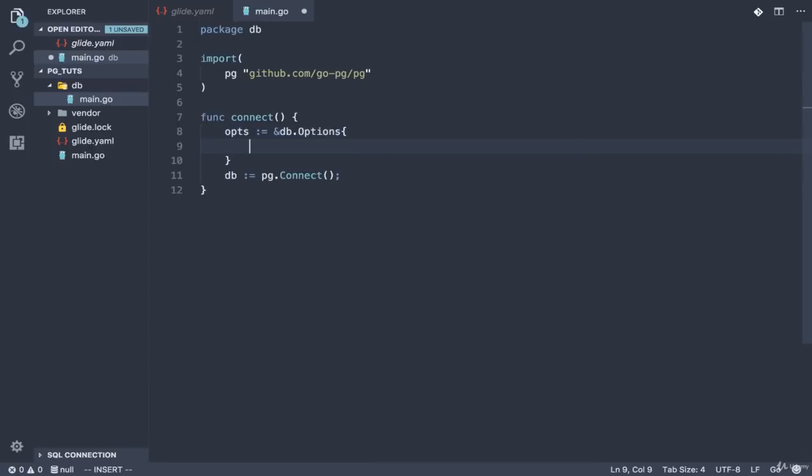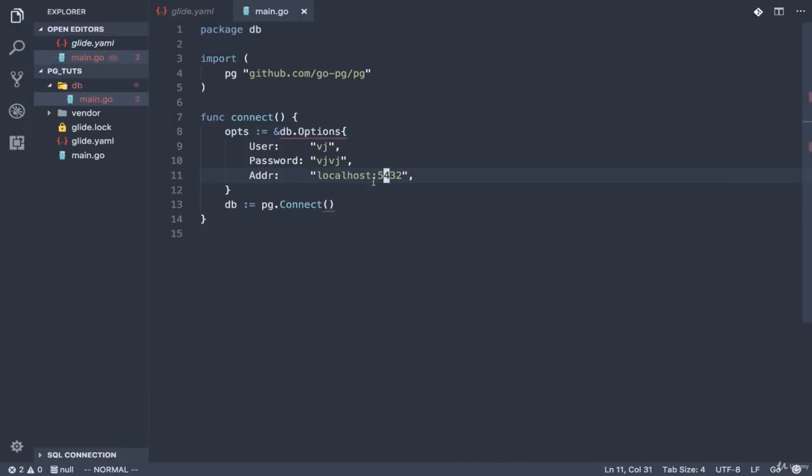It's going to be pg.Options. Inside that they have a user, which will be VJ, that's me. And then I'm going to have a password, just VJ because it's local and you guys cannot do anything about it. Another one is address, which is a colon separated URL and port. So localhost 5432. These are three mandatory fields. It's showing undefined db, oh sorry, it should be pg.